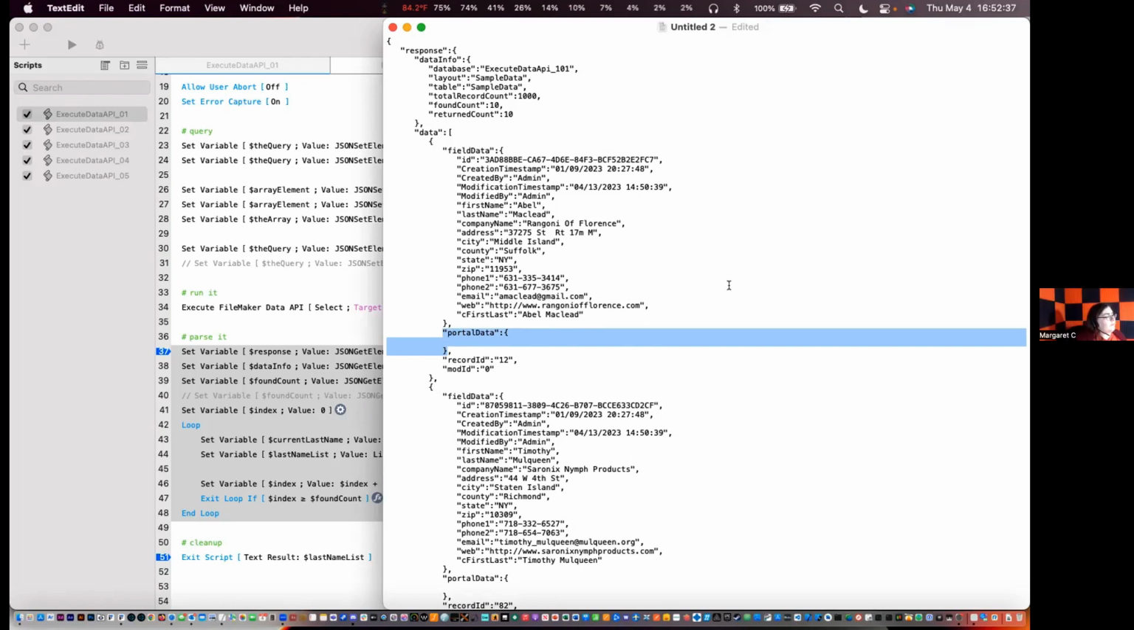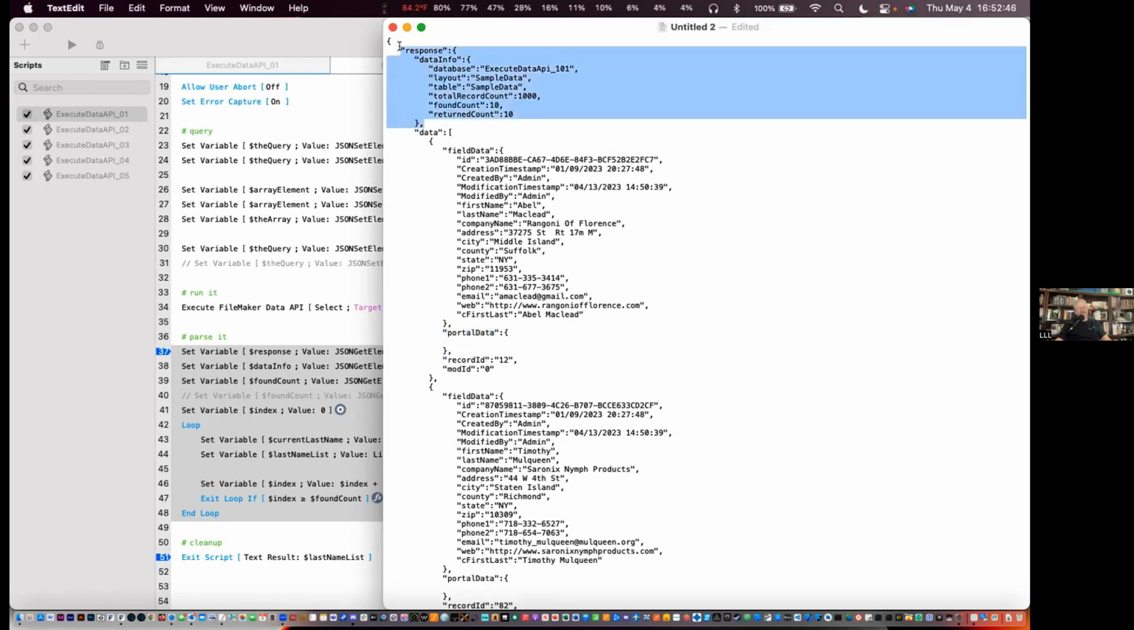Do you have a value count for portal data? I believe yes. I don't think you get a count in your portal data. In data info for your general record count, you do get a found count and a return count. So in portal data you might not, which would mean you would need to do a value count on the returned results. If there were 5 objects in there, you would want to know that you have 5 so that you could loop through them and pull data, right? Yes.